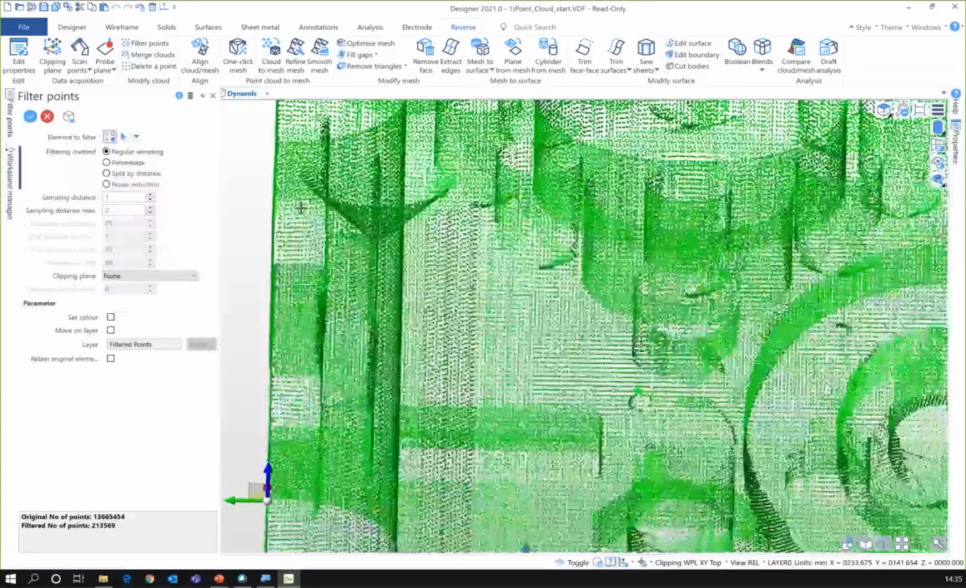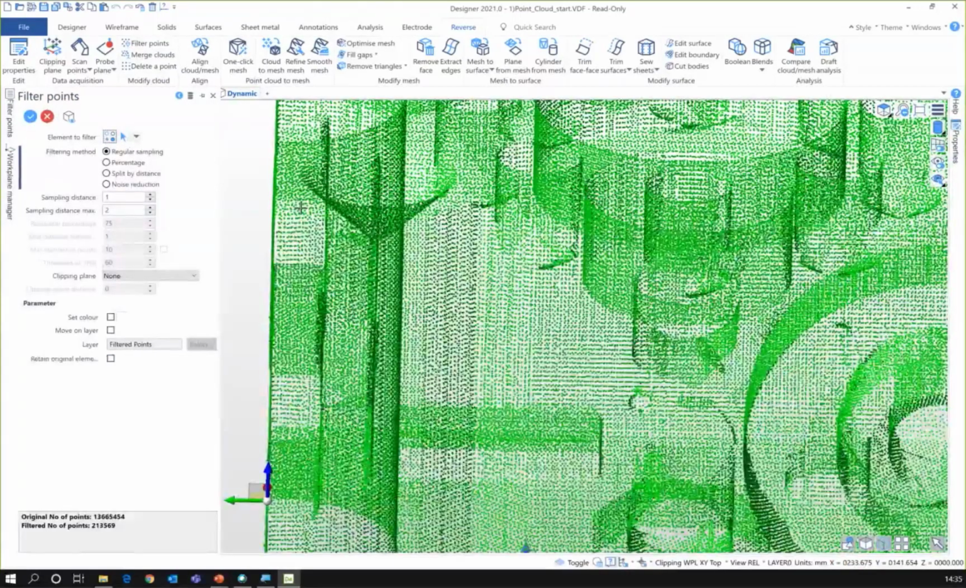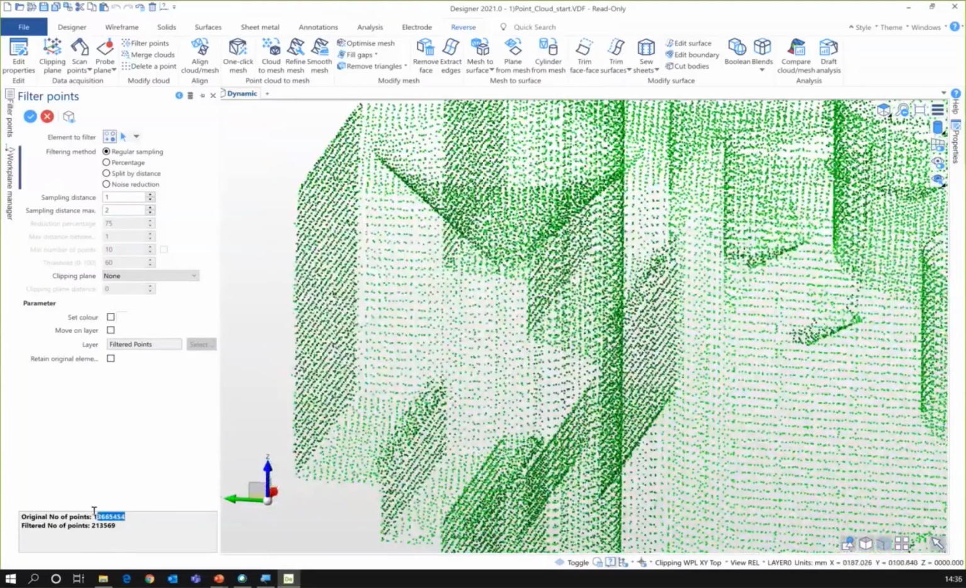So if I zoom in now, you never know how well this looks over WebEx, but hopefully you can see what's going on there. There's a 1 mil gap between all of those points, and you can see down here, we've gone down from 13.5 million to just over 200,000. So I probably have lost too much data there.